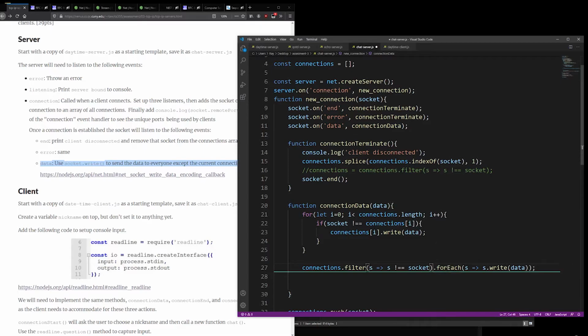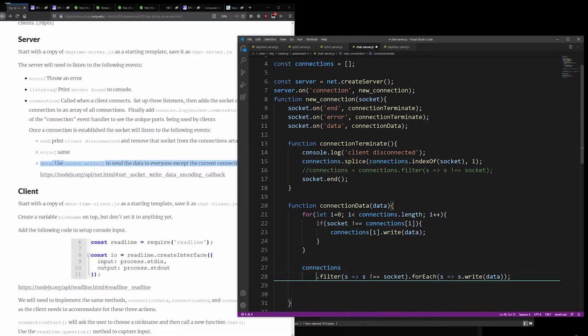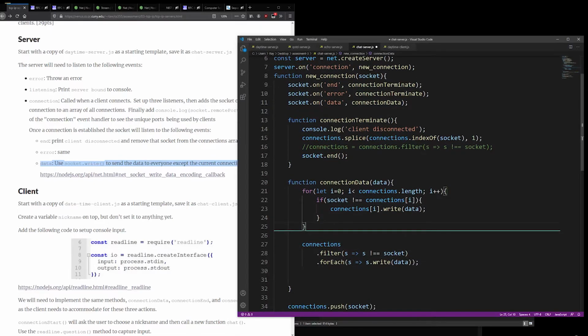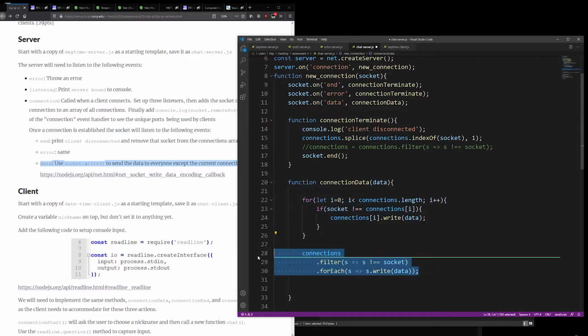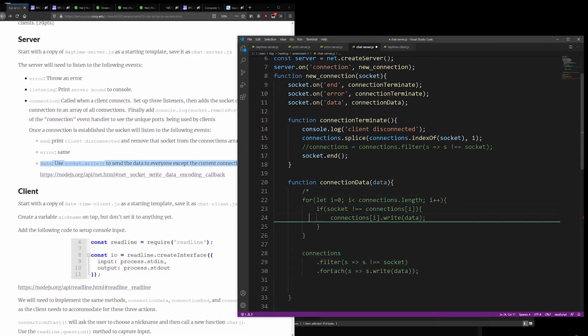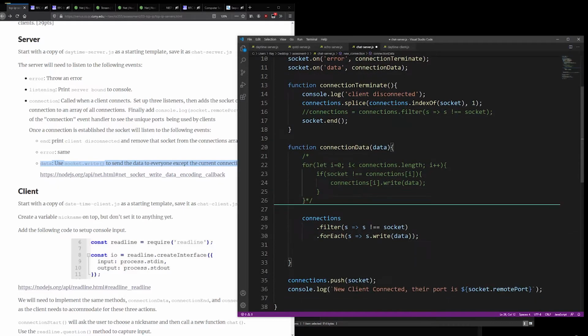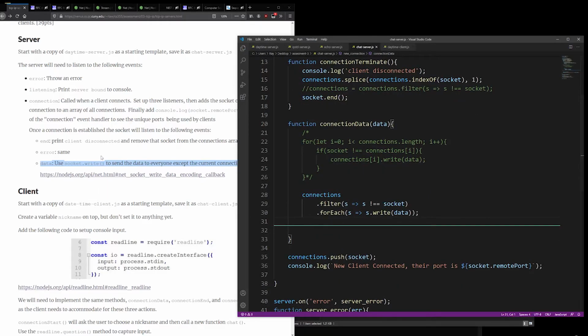And if we're being a bit clean, it would look closer to this. So this first one is the loop. This second one is the functional equivalent, which I prefer, so I will use this one. But again, the loop should work as well. So that is our server.